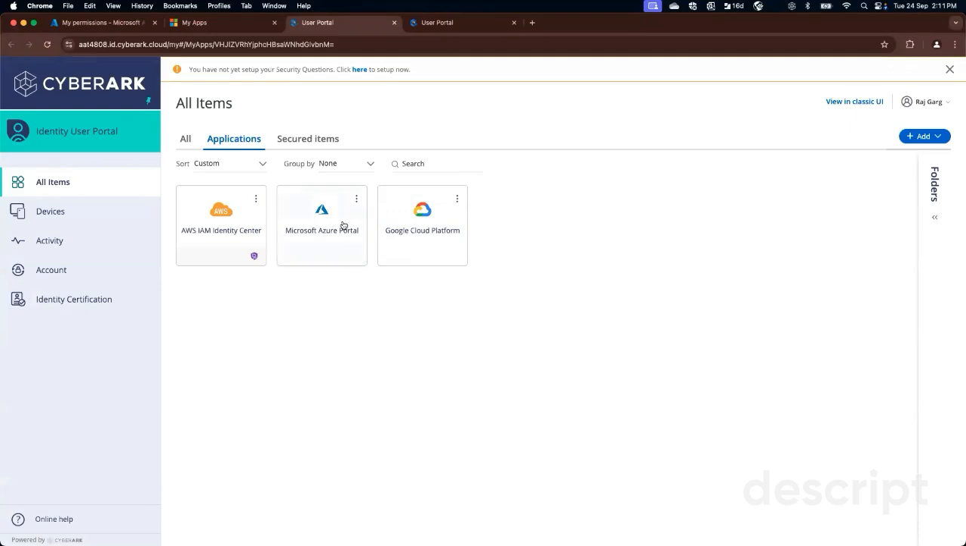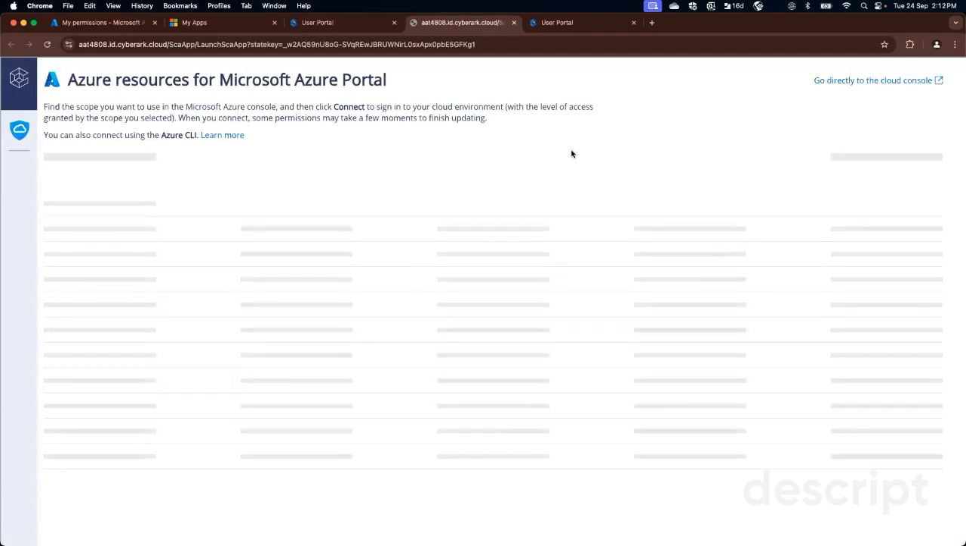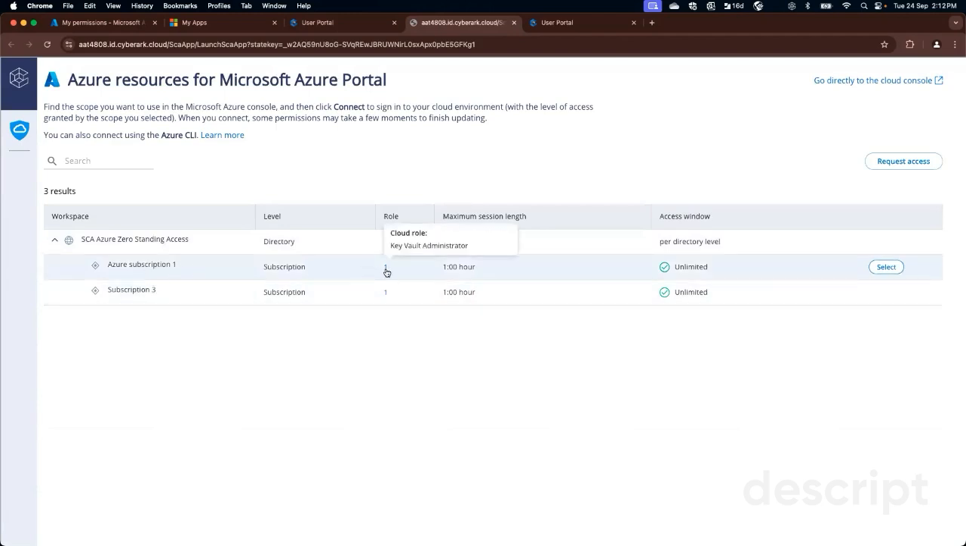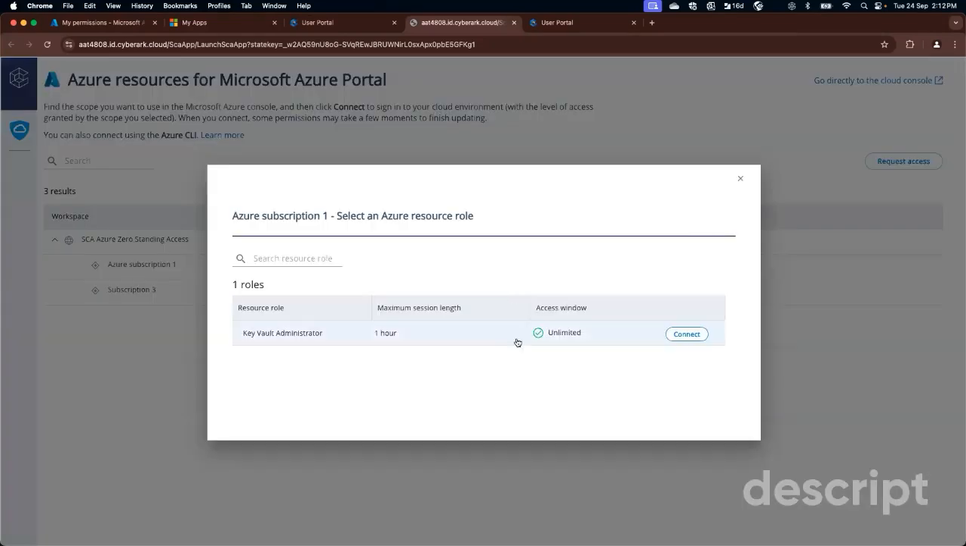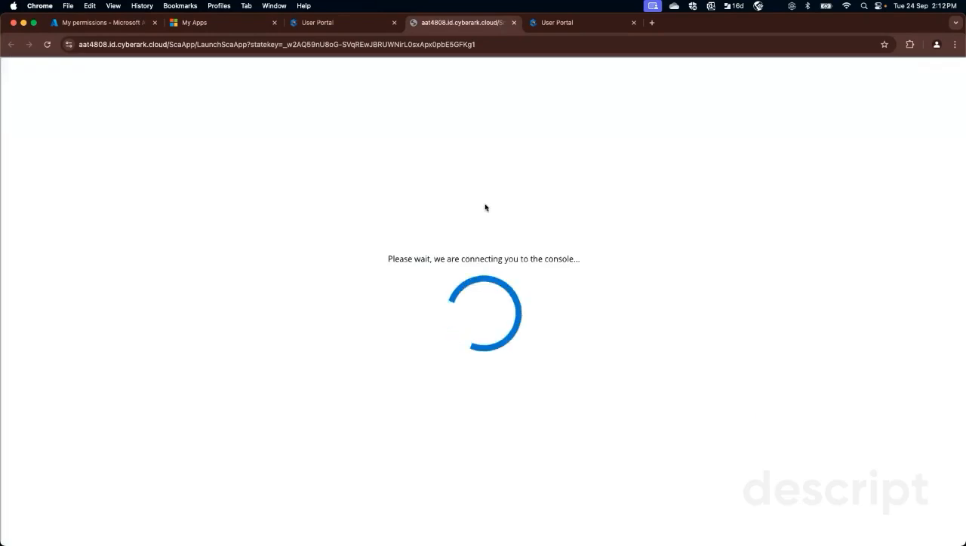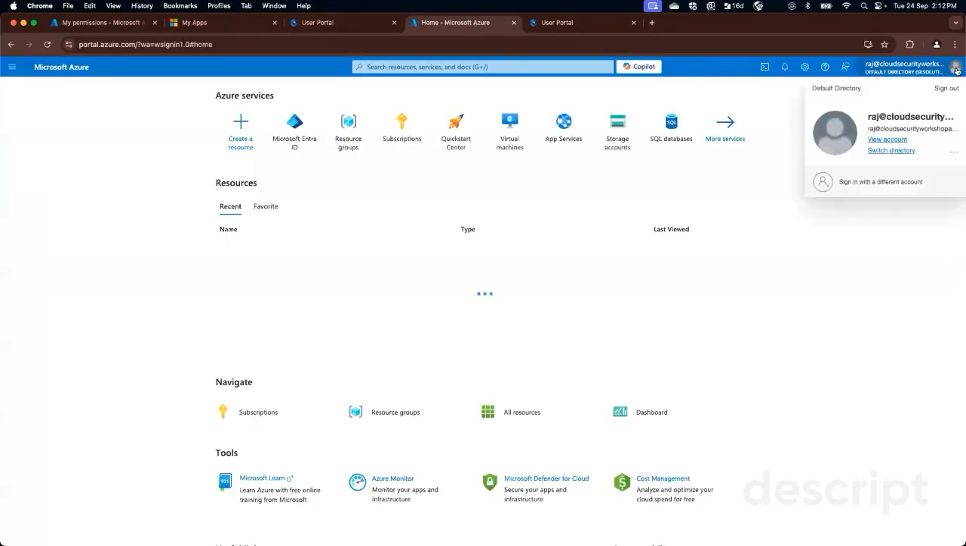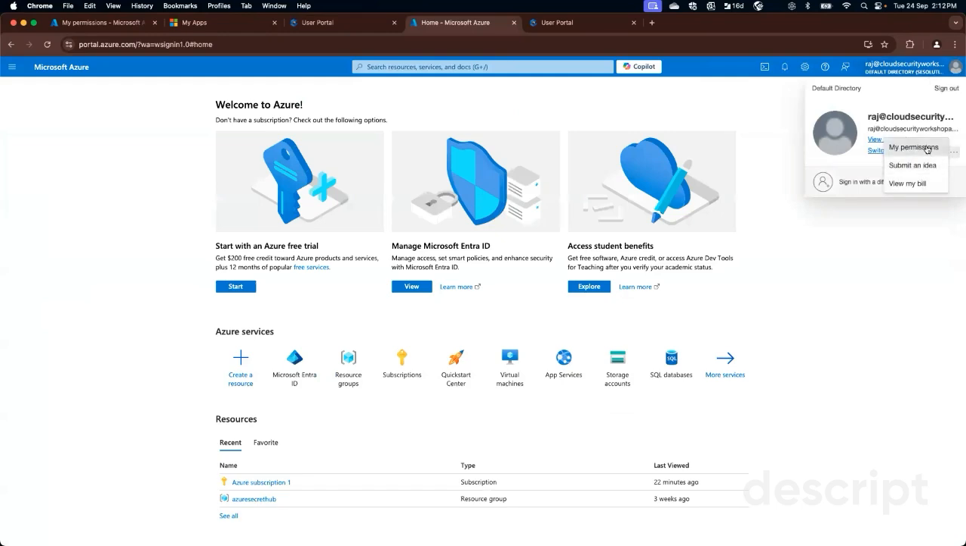Then for this demonstration, we are going to click on the Microsoft Azure portal app. It takes a couple of seconds. Once I get into the CyberArk SCA portal, we are going to elevate our permission. In this case, let's elevate our permissions for Azure subscription one. I'll click on select, and then click on connect. Within a couple of seconds, we should get redirected to the portal.azure.com portal.